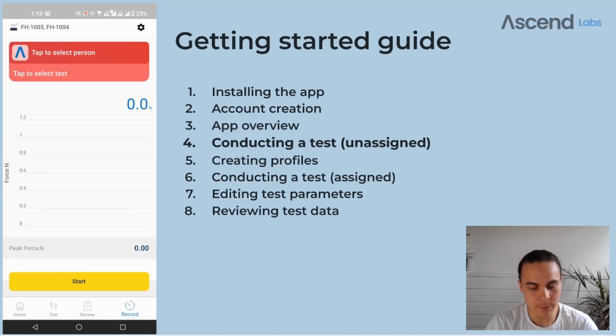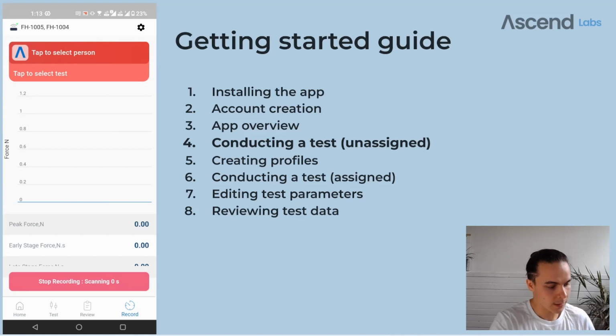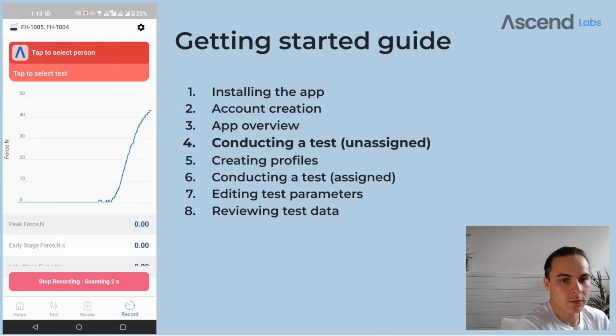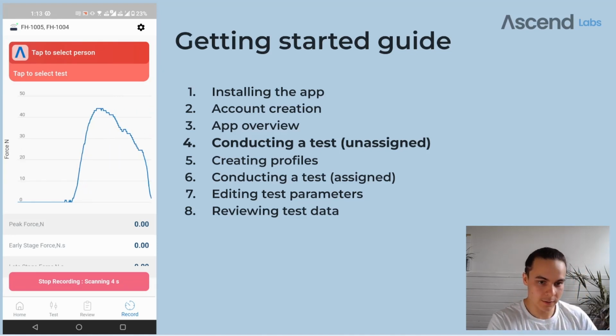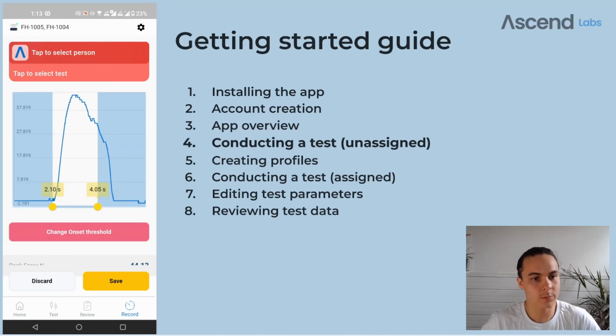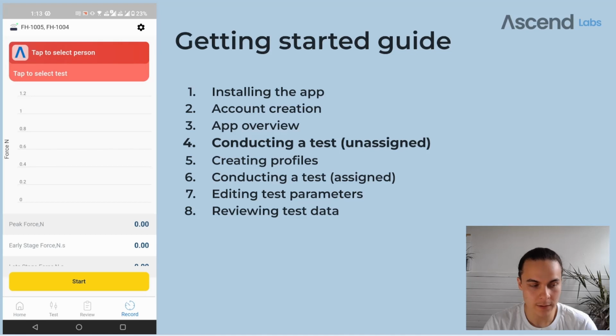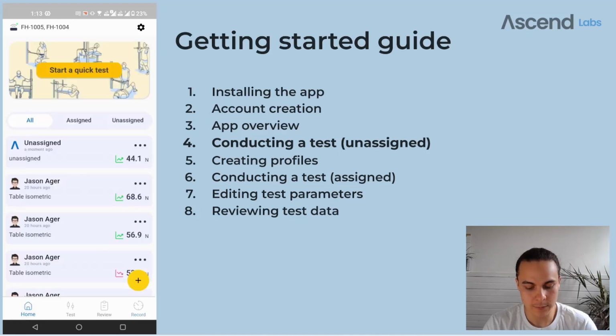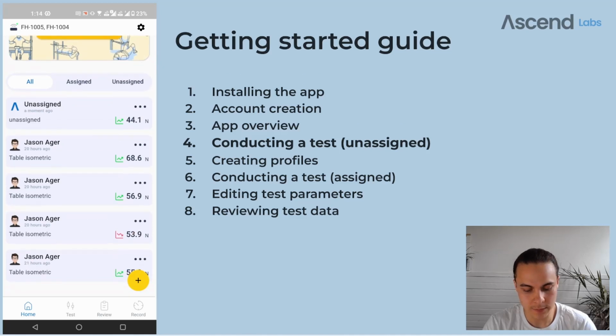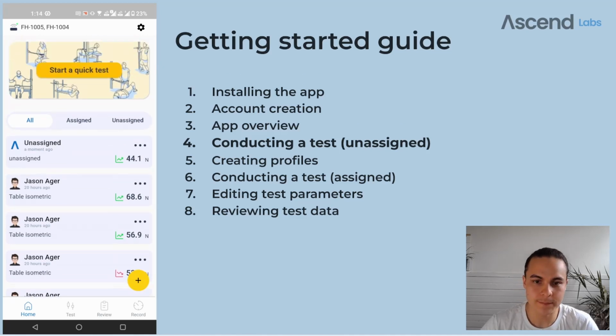So we're going to navigate back to here, and to start a test, you simply press start, and then you pull on your devices, do the test, and then press stop, and then that's your data. You click save, and a little pop-up will warn you that this will be an unassigned test, but for now we're happy with that, and that's it. So you can see, if you go back to the home screen, the unassigned test that we just did has been populated in this list.